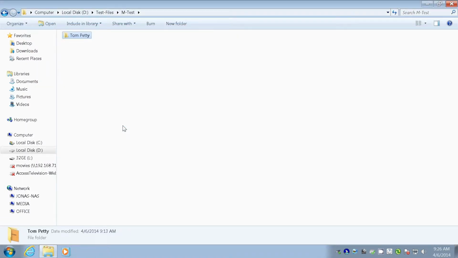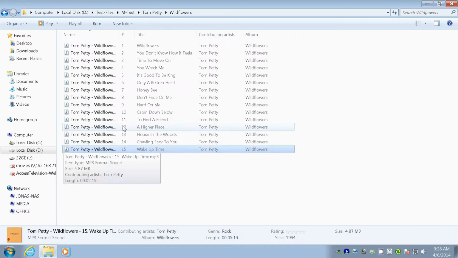Alright, so that's kind of just opening the root of the folder. So let's go back to it and see actually what we have in this folder. Tom Petty, wildflowers, 1 of 1. So in there we would have the name of the album, Wildflowers. So we go to the album we want. Okay, so in this folder we just randomly select a file.